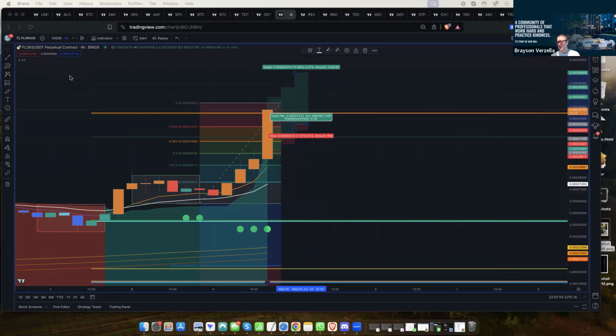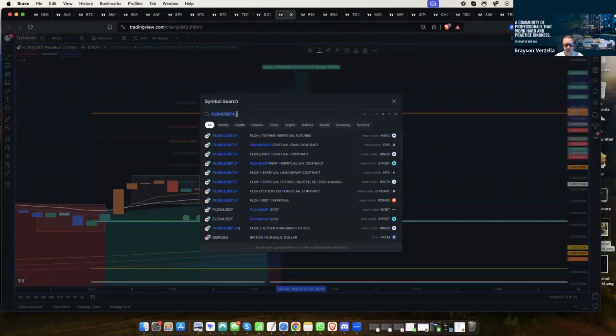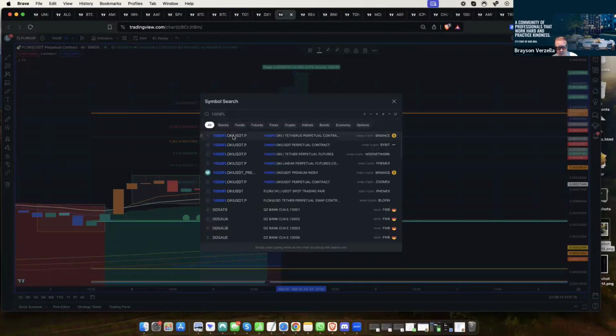The only other thing I would tell you is just be a little cautious. Use these flex micro charts because as long as you know that, for instance, Floki USDT perp, BingX has its own chart. So if you're on BingX, use a BingX chart. Bybit has its own. I think they call it 1,000 Floki, if I'm not mistaken. Yeah. So here's Bybit's chart. It's 1,000 Floki. It's the same thing.